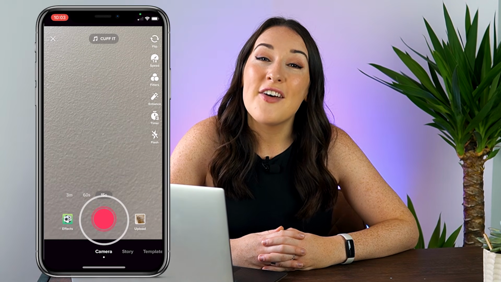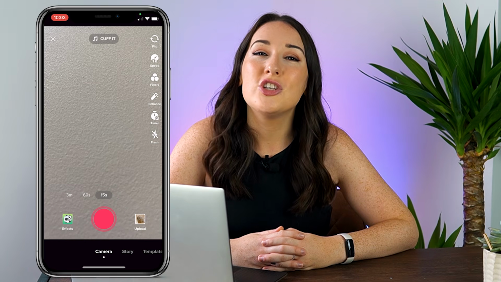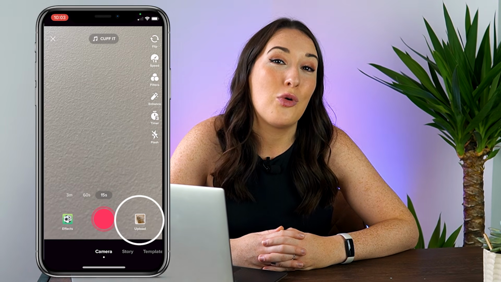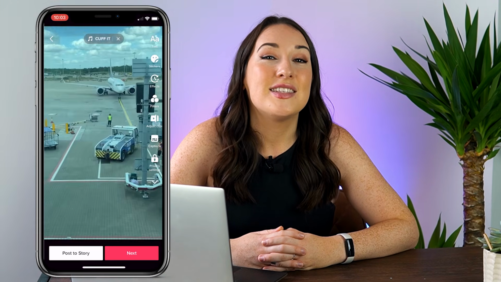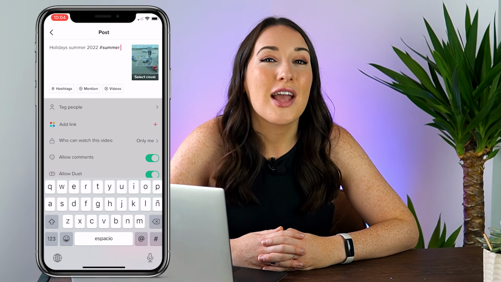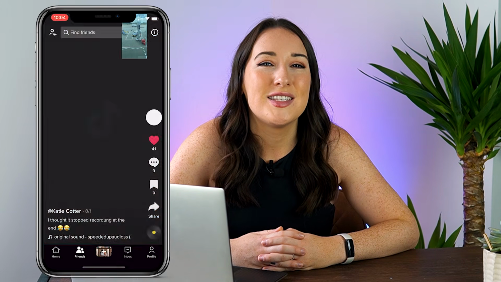Now you can record yourself by pressing on the red record button, or you can choose to upload a video from your camera roll by clicking upload. And then select your video and hit next. Type out your caption, add your hashtags, and hit post. So that's how to add music to a TikTok within the app.